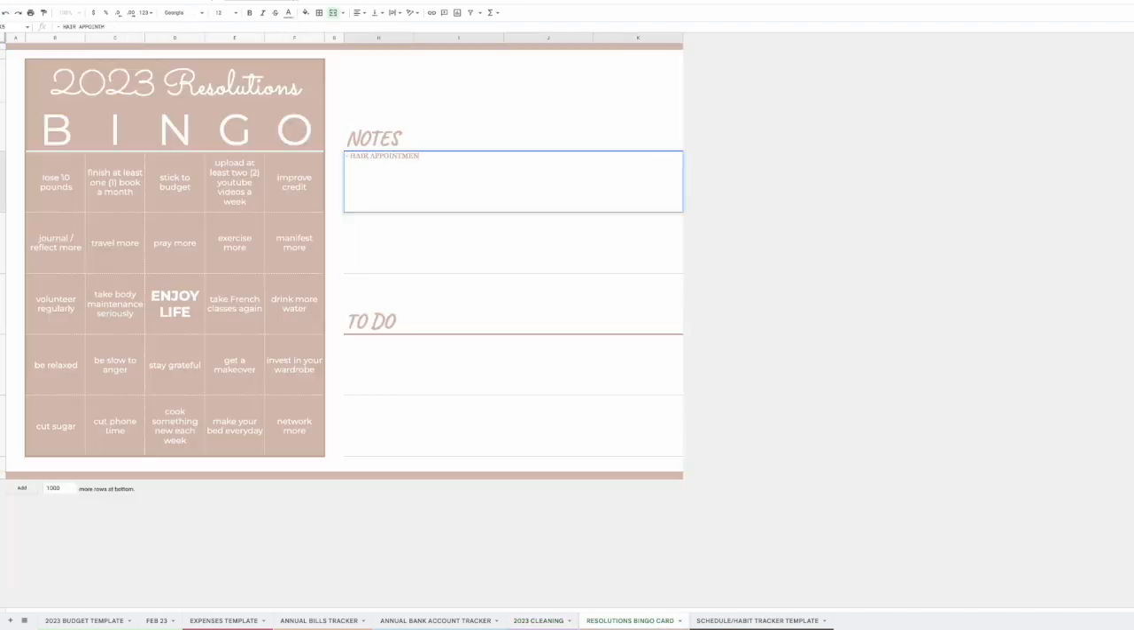And I also created resolutions bingo. I saw this on TikTok like last night, and I was like, this is perfect. You can add notes, you can cross off your things as you complete them, and obviously you can update the resolutions if they don't apply to you. But I thought that this would be cool to keep you on top of your goals.